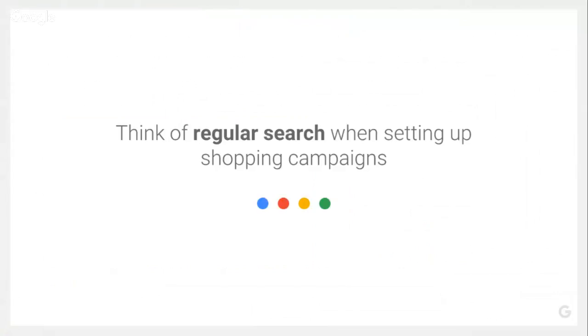A lot of the same things that you do to optimize search campaigns or any other campaigns that you have, a lot of those same things also apply to shopping campaigns. The way of doing that optimization, basically doing the edits on the feed instead of the ads, that's what's different. But otherwise, a lot of the same rules and the philosophy still applies.